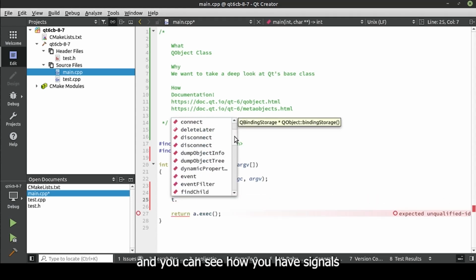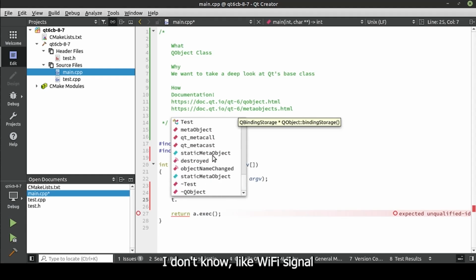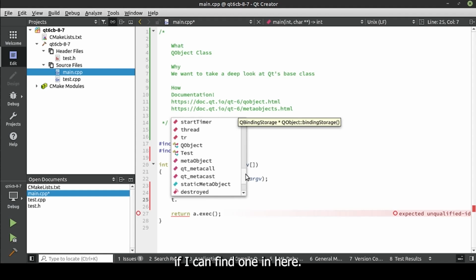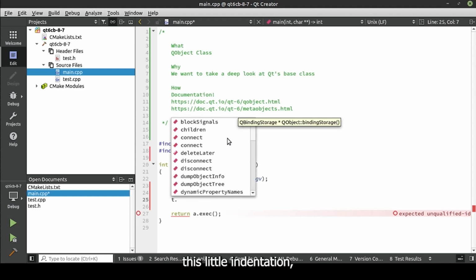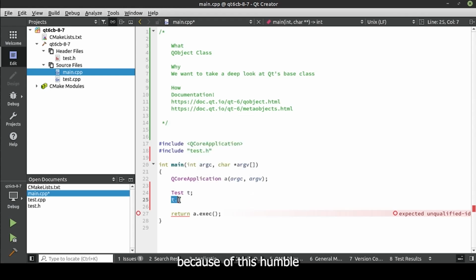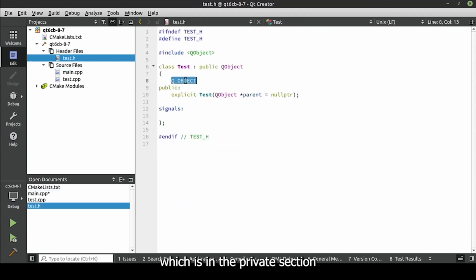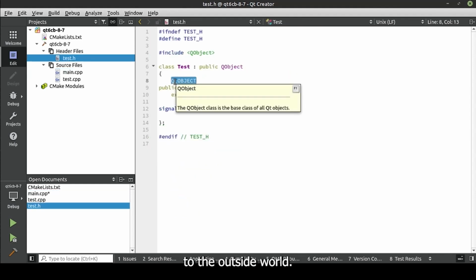And you can see how you have signals whenever you have that little bar with a little, I don't know, like Wi-Fi signal coming out, that's a signal. And then you can have slots, and let me see if I can find one in here. Yeah. This little indentation, it looks like an outlet almost from the top down, that's a slot. So a signal would emit something and a slot would consume that. All of that happens because of this humble little macro right here, which is in the private section. It's not available to the outside world.